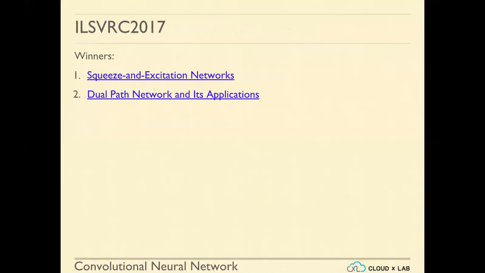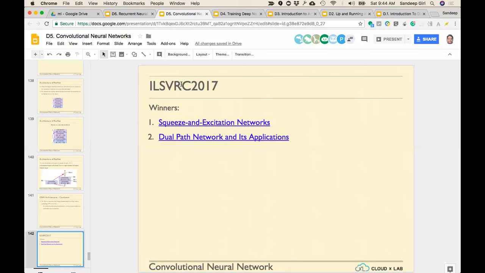Now the winners of 2017 were two. One was the Squeeze and Excitation network. They're also based on GoogleNet, and they're also based on ResNet, both of them. You should take a look at these. And I also have to go through this one. I have not yet gone through these two.